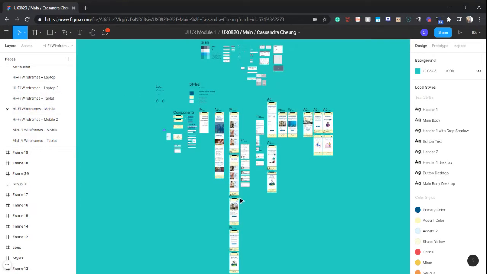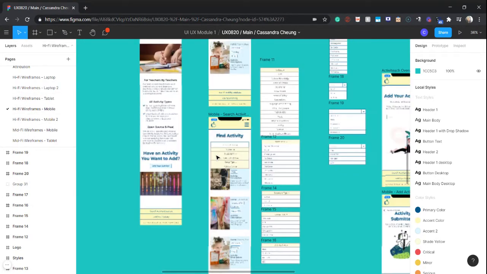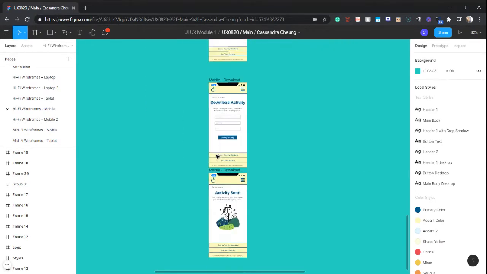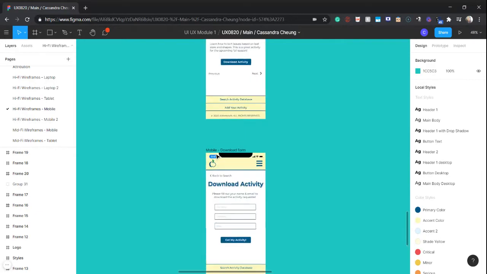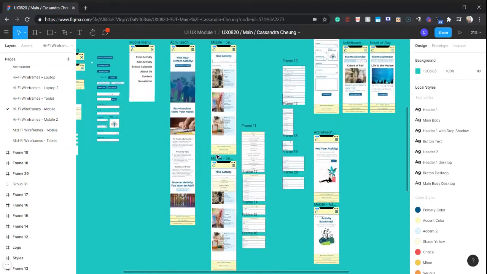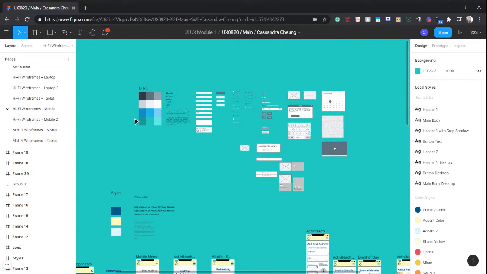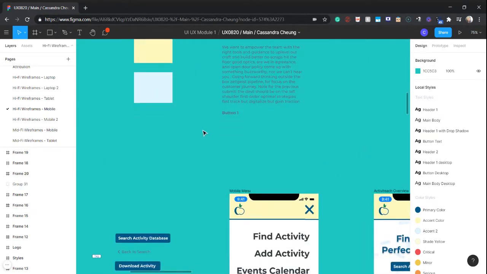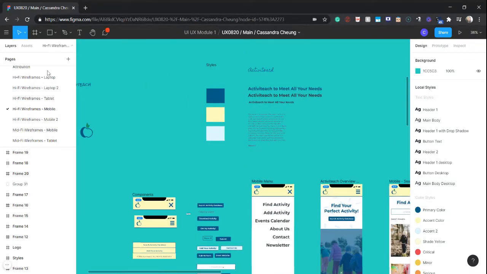Here I have the more high fidelity. You can see it's much more developed: there are colors, it's laid out. We have pictures that I really wanted to use, the buttons, the font. So I have a whole style guide. Oh, sorry, actually, it's more here. My style guide is here. I even had a logo.